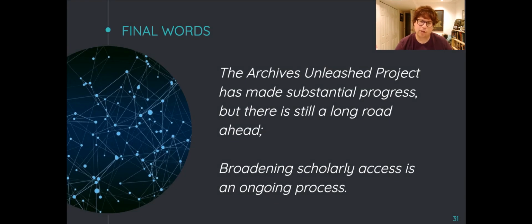So, to conclude, the Archives Unleashed project has made substantial progress, but there's still a long road ahead. Broadening scholarly access is an ongoing process, and we look forward to working with many of you in the JCDL community over the Archives Unleashed project in the years to come.